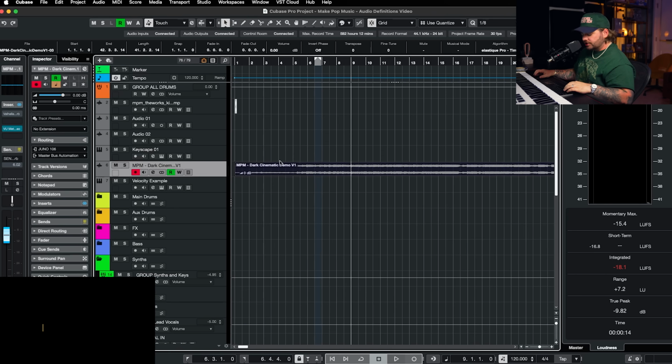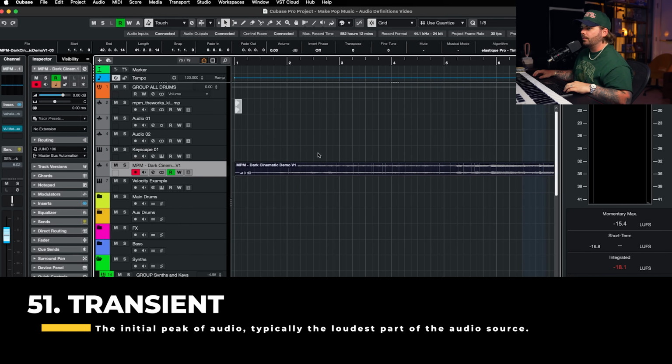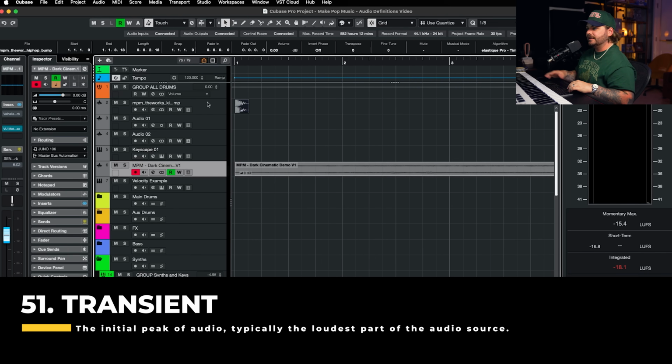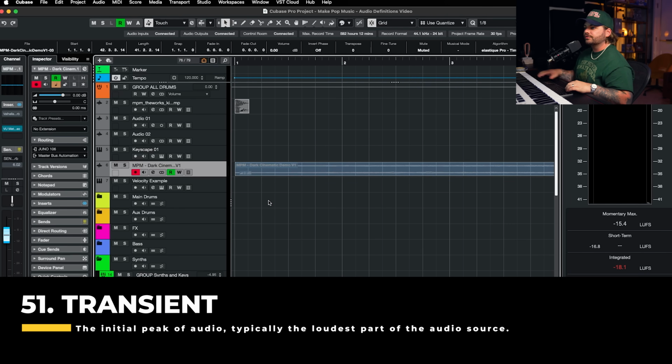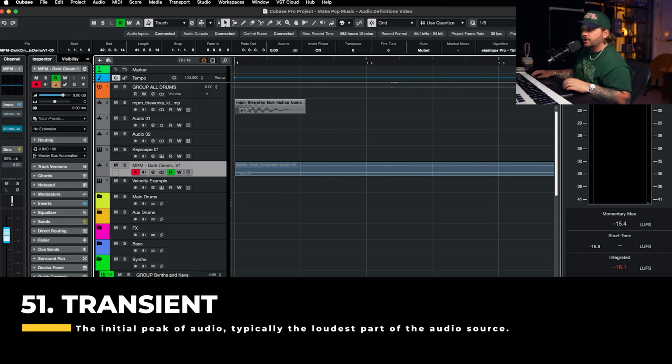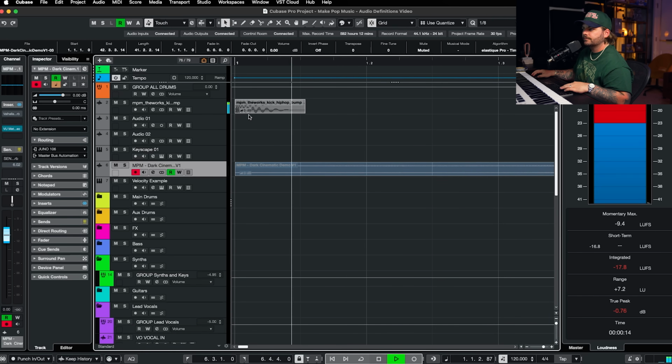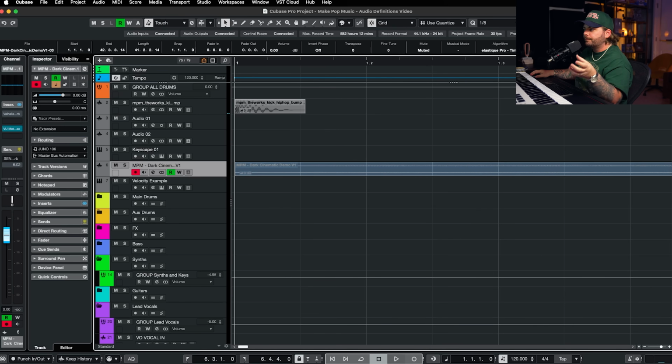I just used the word transient. Let's talk a little bit about what that is. A transient is typically the beginning, initial sound of an audio file. A good example is like a kick drum. It's that initial pulse.